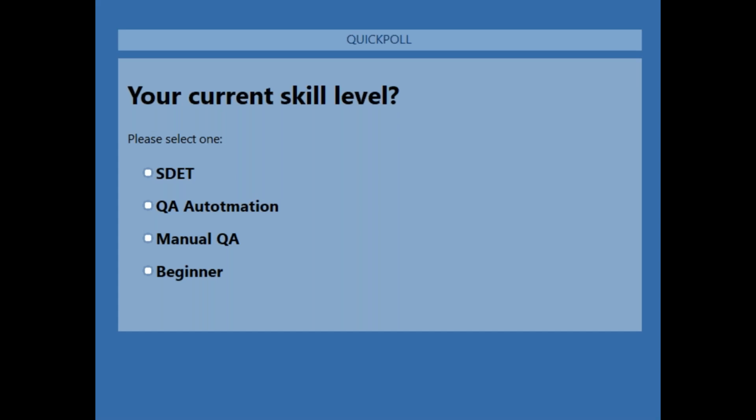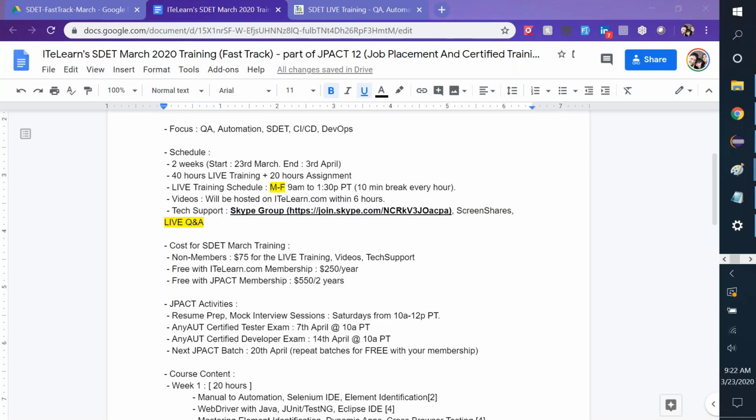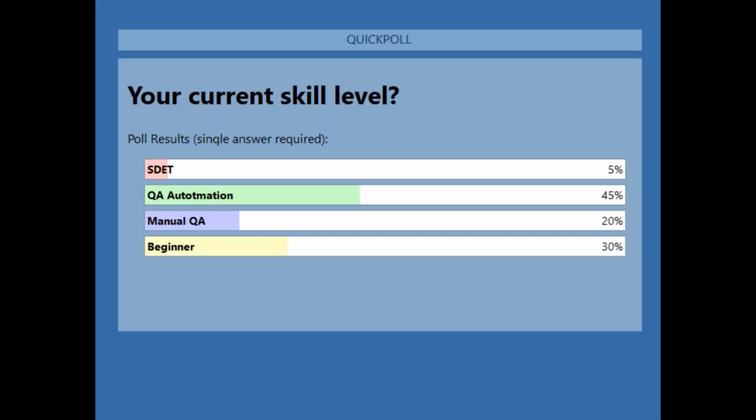Got almost 83% votes in, team. I'm going to close this and share this then. 87% of you voted. There we go. So team, 5% of you are SDET. I'm assuming that would be about 3-4 of you overall. QA automation, that's significant, 45%.